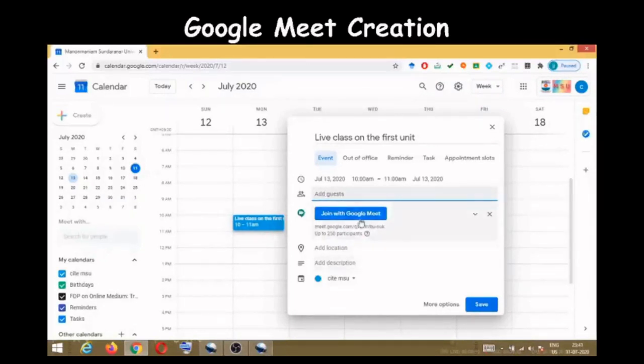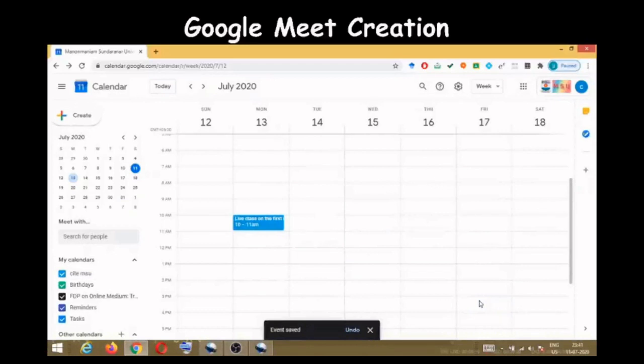And finally, actually it is optional, we can save this schedule. So the schedule event is done.